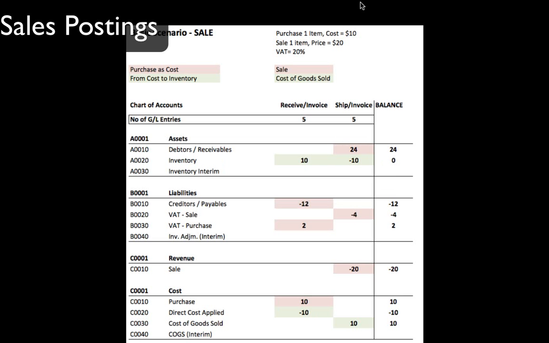Okay, so what happens when you sell the item? Well, first of all, as I mentioned, we are selling the item at a price of $20, and we still have a VAT percentage of 20. So when you sell the item either from a sales order or from a sales invoice, Navision will create 5 entries, except for a number of exceptions which I have covered in other videos.